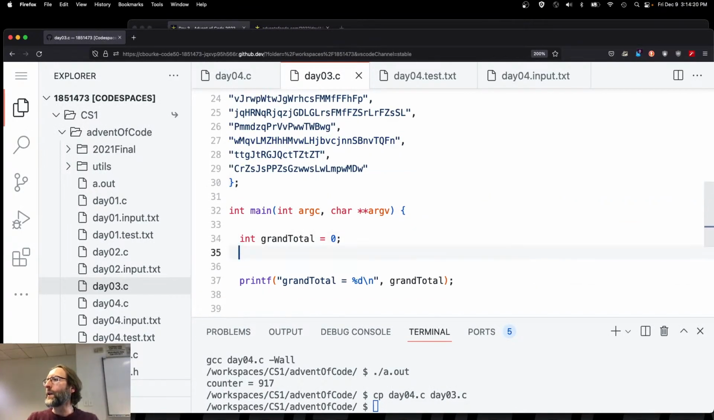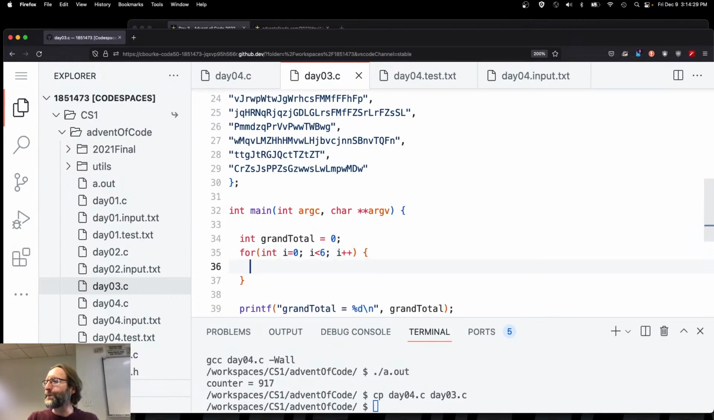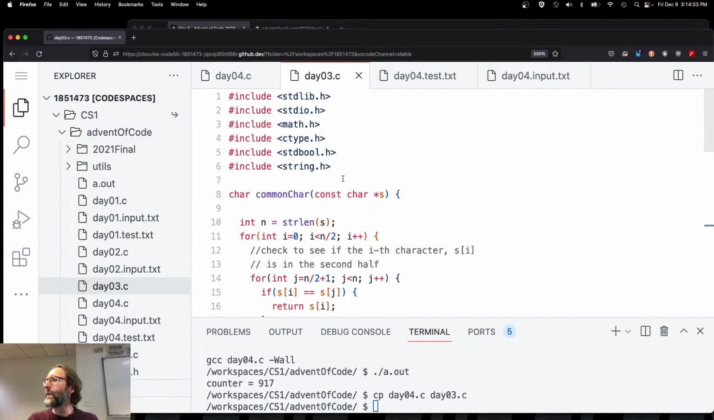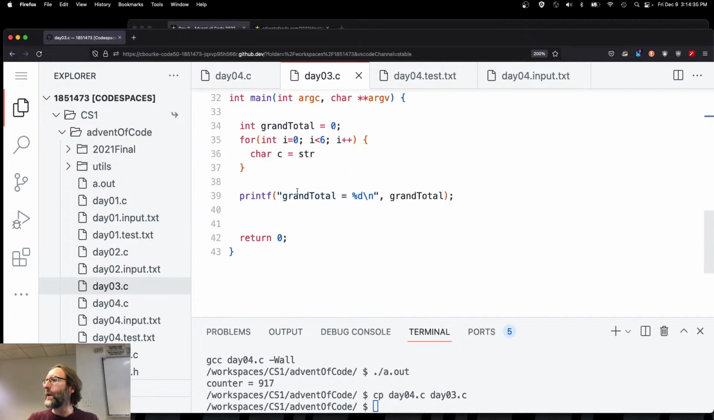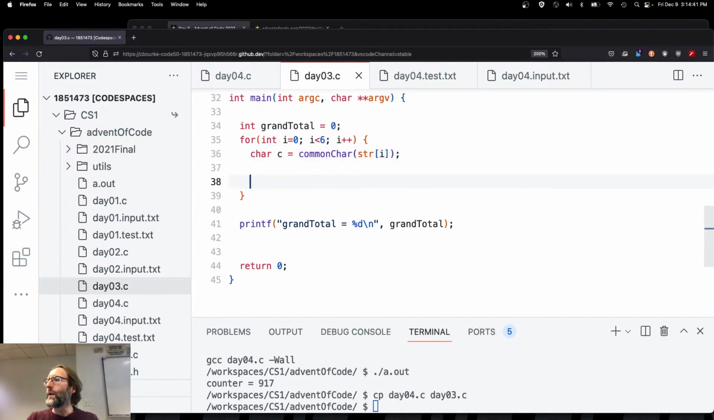Right. But now I can go ahead and iterate over it. For int i equals 0, i is less than 6, i plus plus. For each one of those strings, char c is equal to, what I call it, common character. I want to know what the common character is in the ith string. There we go. printf c is equal to percent c and the line c. Let's see if this is actually working.